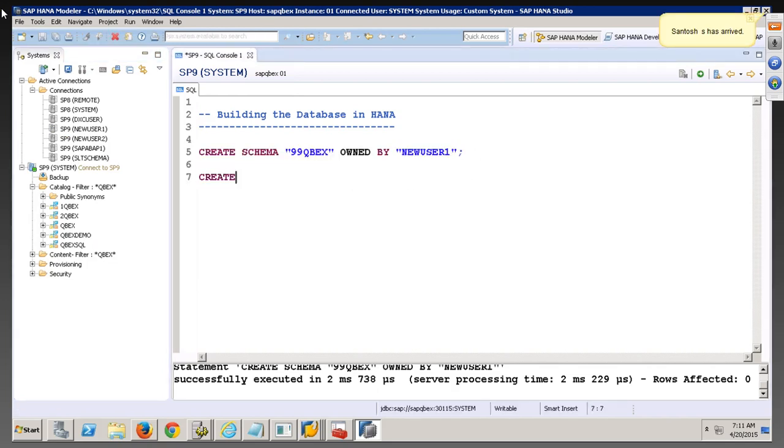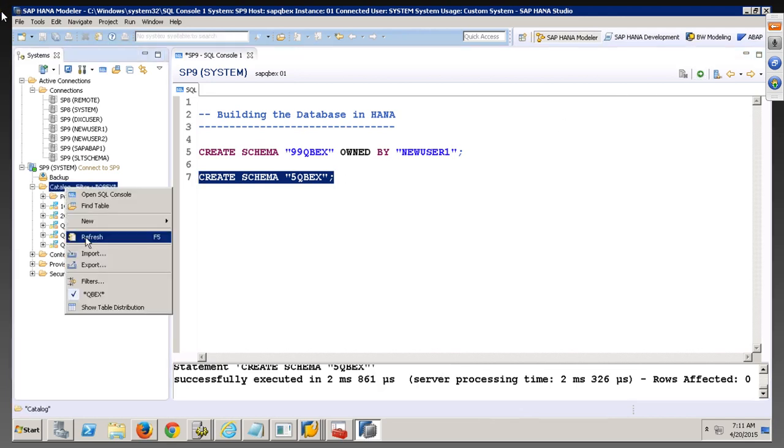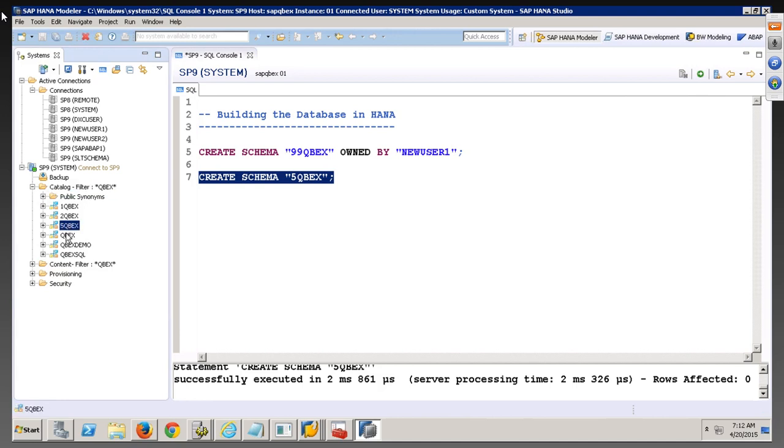But I would like to create a schema which I would like to have access to. Say, 5 cubics. If I just create it like this, logged in with system user, and execute the statement create schema name, it creates a schema and that will be accessed by whom? By the user with whom you have logged in. So system user will have access to this. Now if I refresh, I'll start getting to see my schema, 5 cubics. Okay, that is one point.